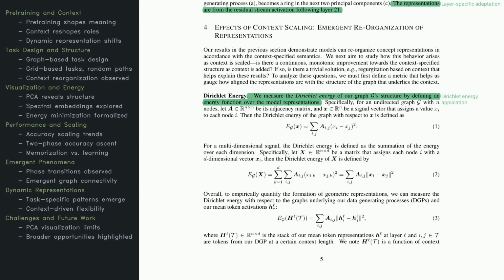To measure how well the model's representations follow a given graph, the authors introduce Dirichlet energy. It's a way to see how aligned the representations are with the graph's edges. If two nodes are connected, the representations should be similar, so the energy is lower. If the model successfully lines things up, the overall energy drops. They generalize this concept to multi-dimensional representations by summing across all dimensions. That means if you see a big energy drop, the model has reorganized itself to fit the graph's shape. It's a quantitative gauge of how context-driven adaptation plays out in the hidden states.